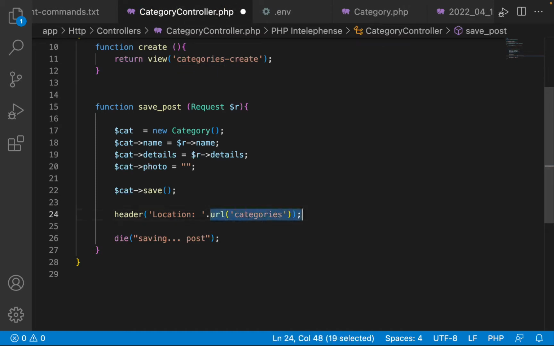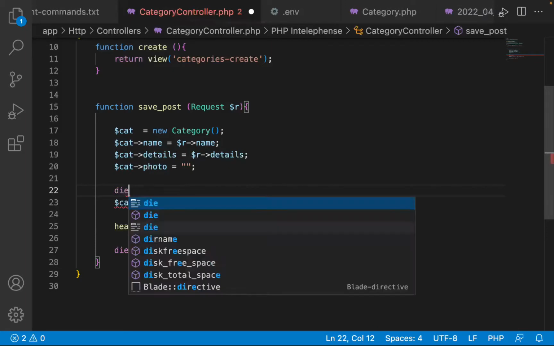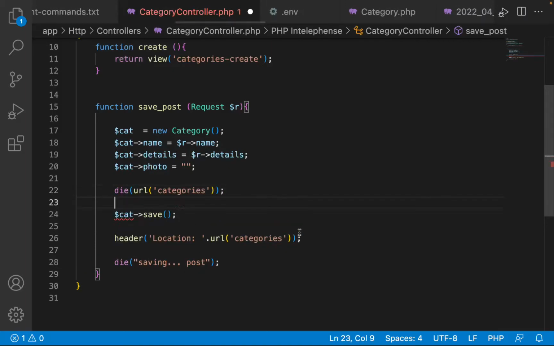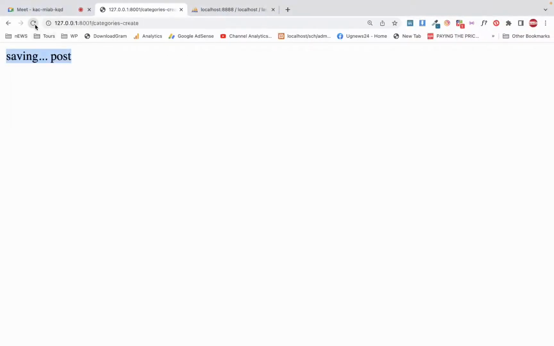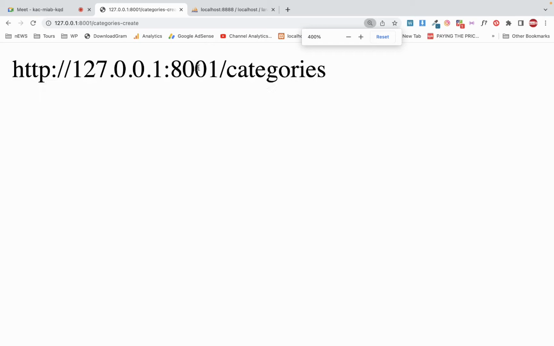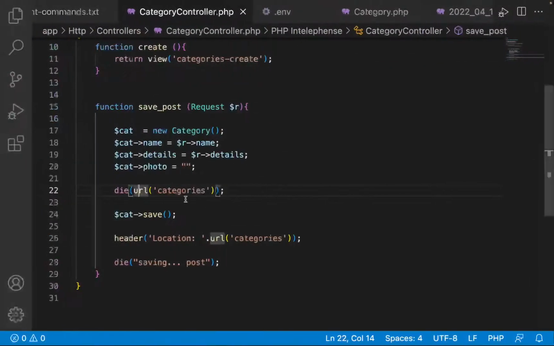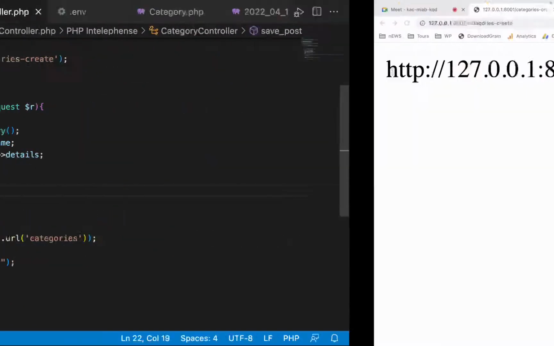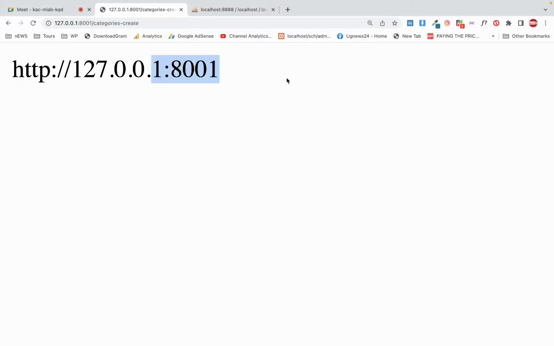Let me just show you what this URL means. I'm just going to die here, and with this one, you see, I want to show you the meaning of this URL helper. It's a Laravel thing. So if I refresh, can you see? This URL helper will help to put the base link of your application. So if you just say URL helper and put a slash here, it will just be the base link of your application without anything.